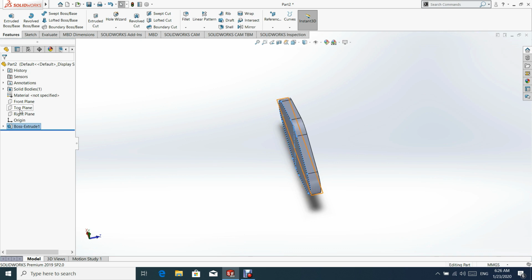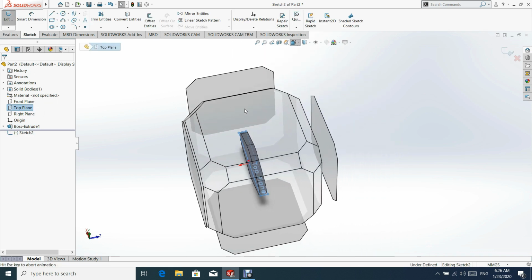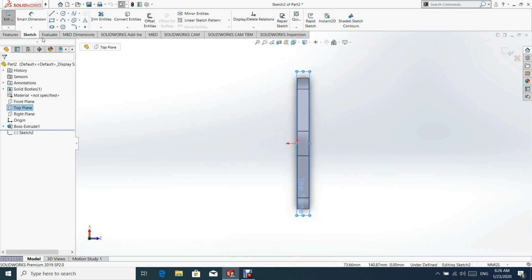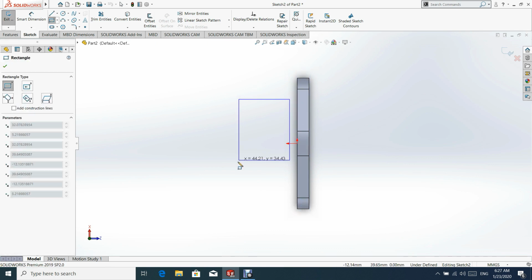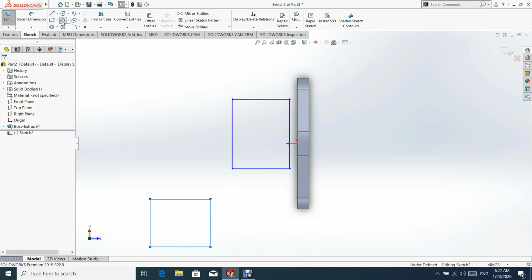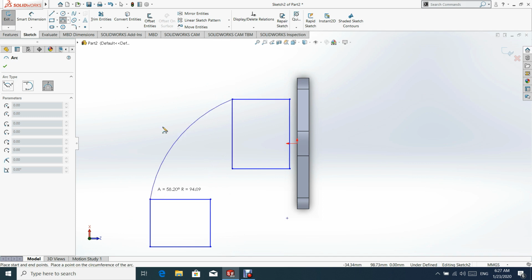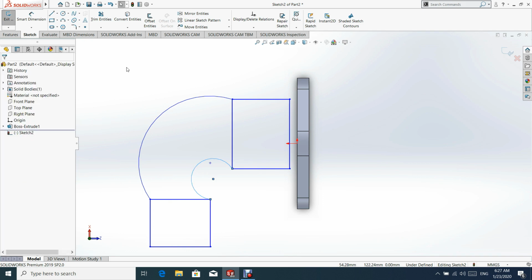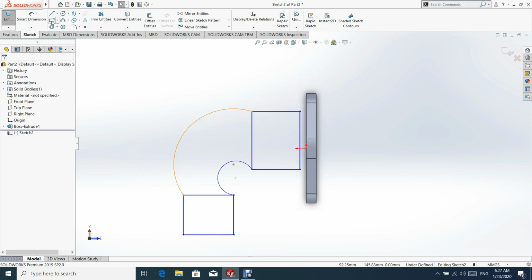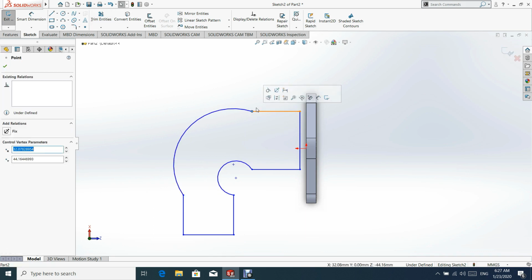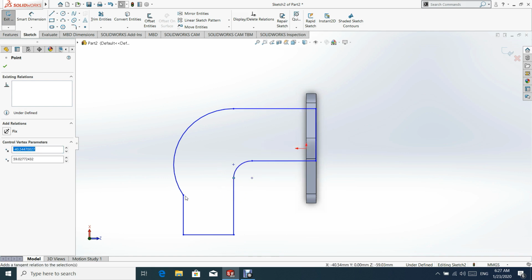Now we shall add another sketch on the top plane. We shall draw two rectangles and add arcs. Now let us provide tangency to lines and arcs.